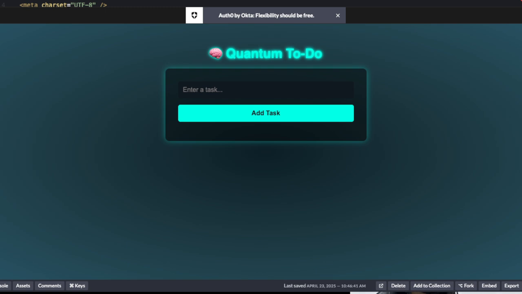So here is what we're making, or what we already made. A sleek, glowing cyberpunk-style to-do list that stores your tasks even when you close the browser. Perfect for productivity and showing off your coding skills.